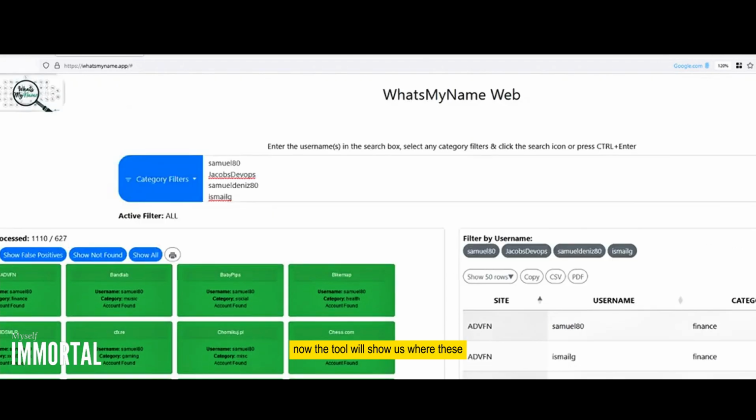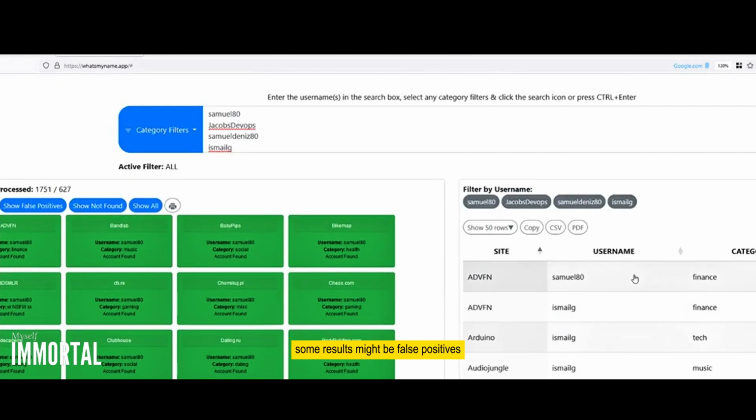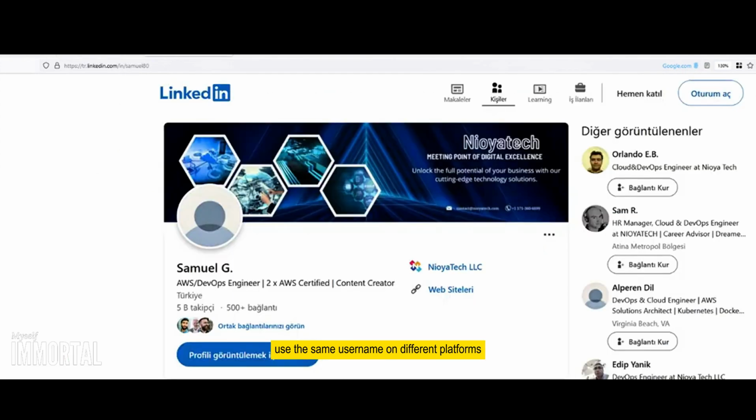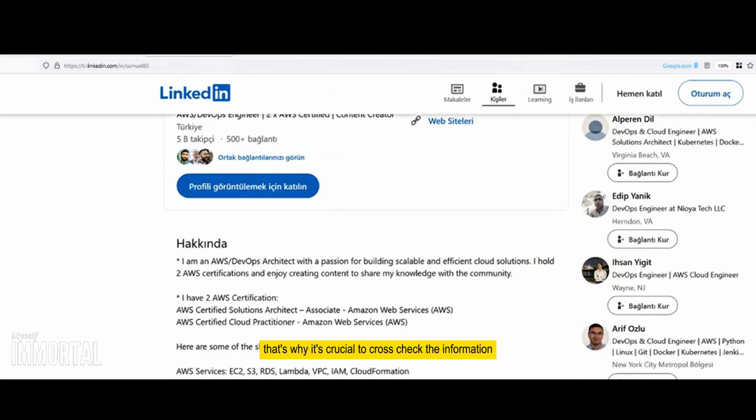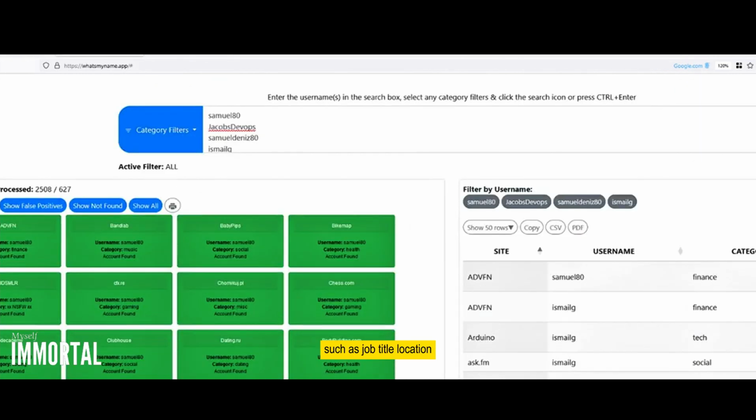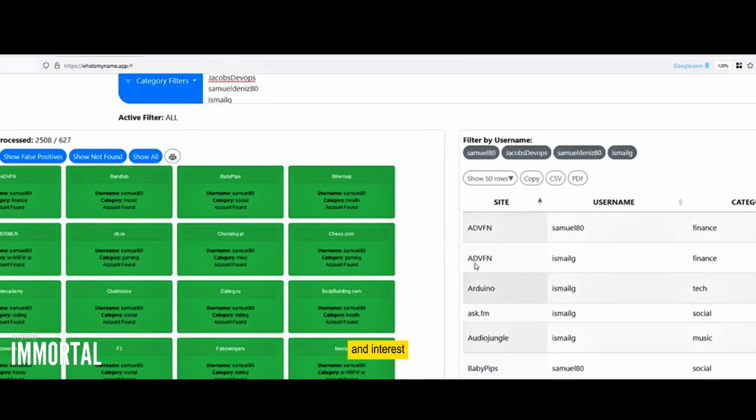Now, the tool will show us where these usernames have been found. Some results might be false positives, so filtering by category is helpful. Sometimes, different people use the same username on different platforms. That's why it's crucial to cross-check the information, such as job title, location, and interests, to confirm whether the account belongs to the same person.